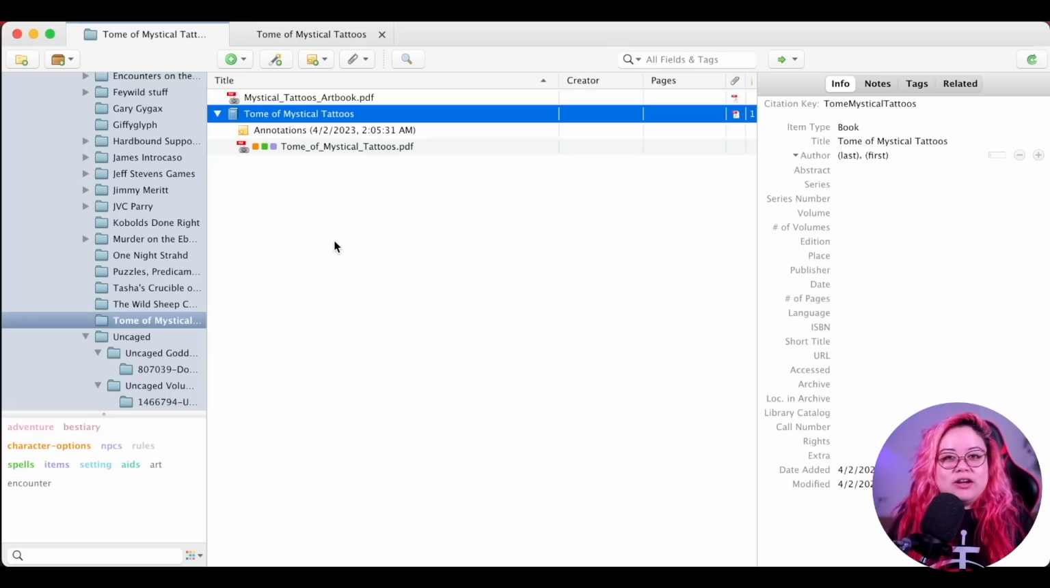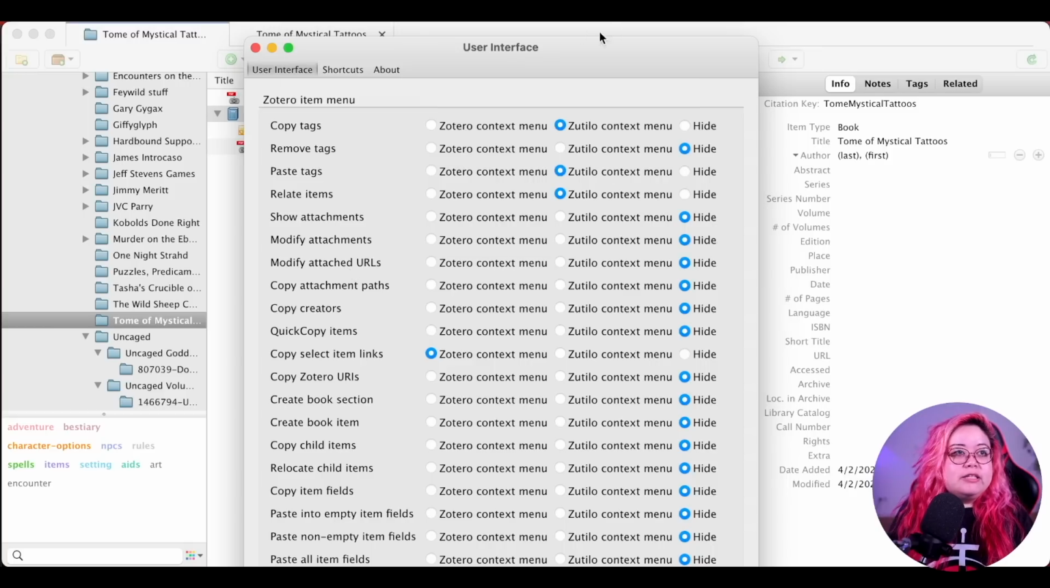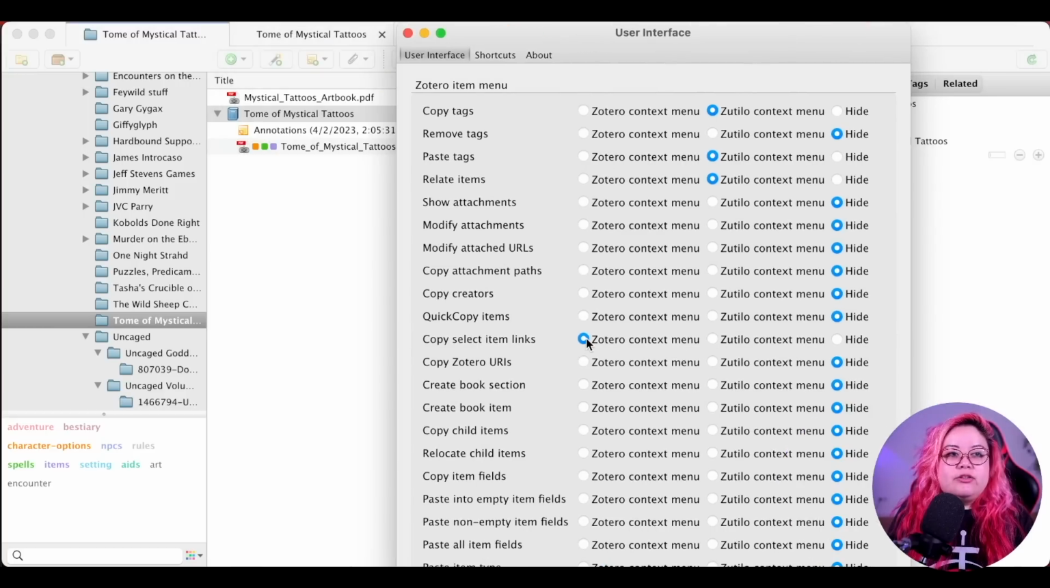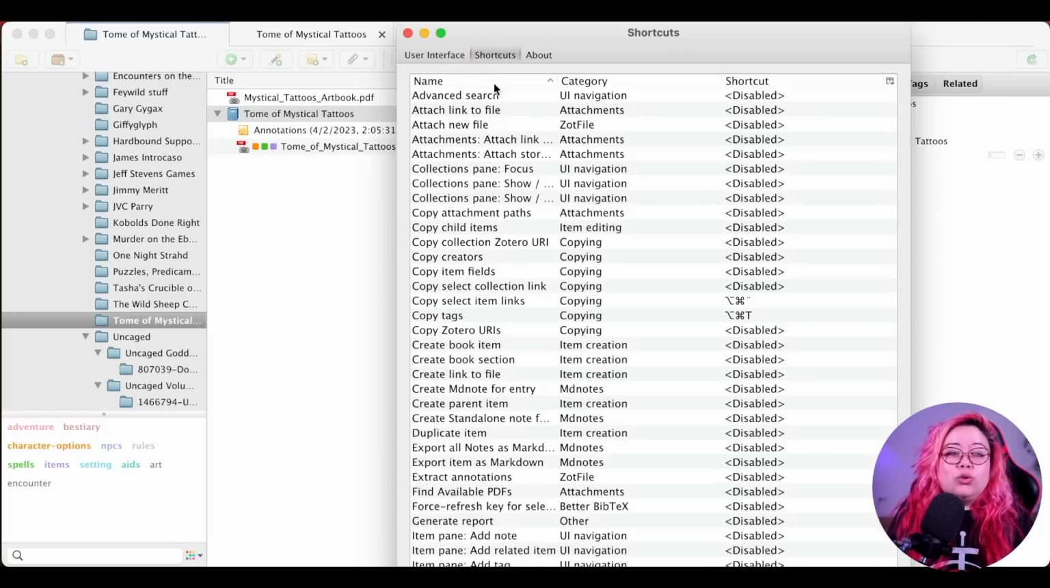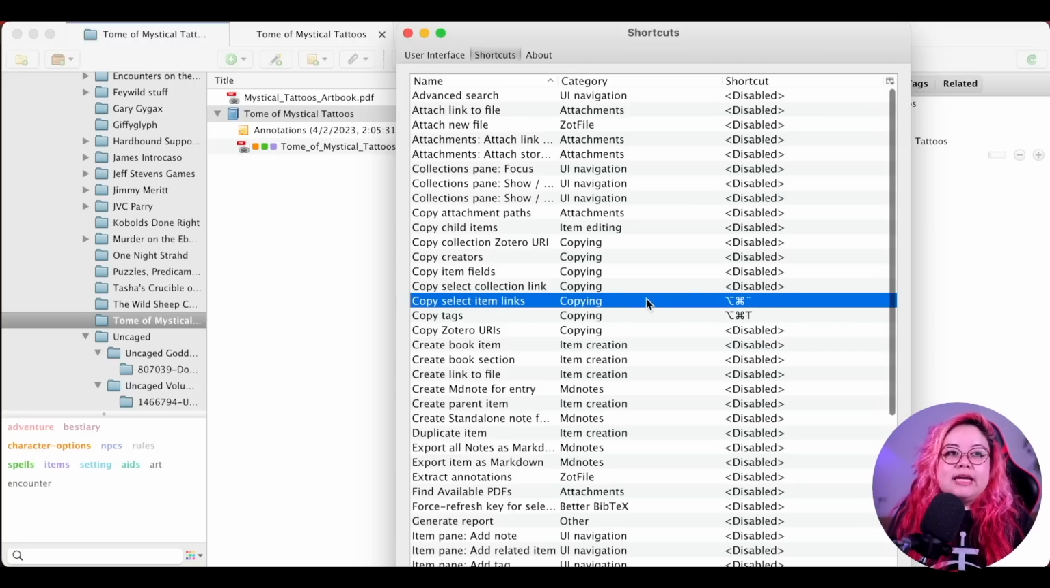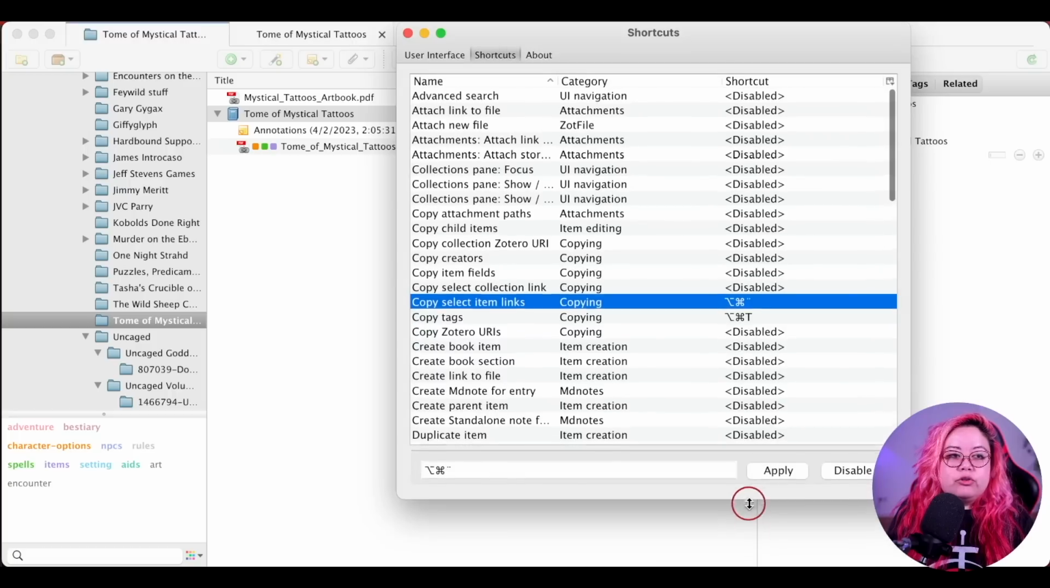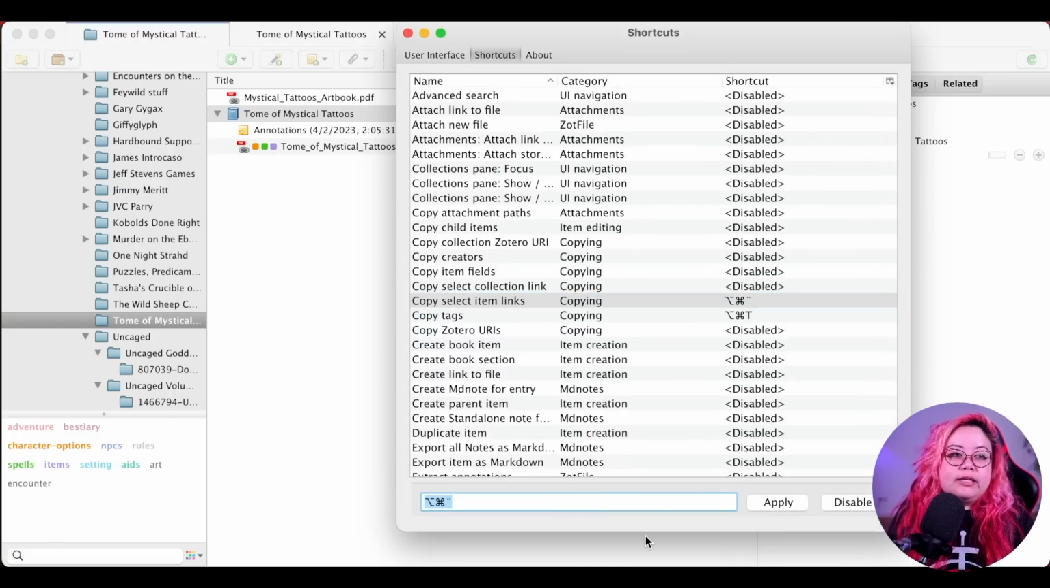So here's what you've got to do. You have to go into Tools and then Zotero Preferences. I suggest that you take the radio button for Zotero context menu for copy select item links, and then also go to Shortcuts. This is the way that I use. For copy select item links, you can create some sort of keyboard shortcut. This is the one that I created, and then you can apply it.